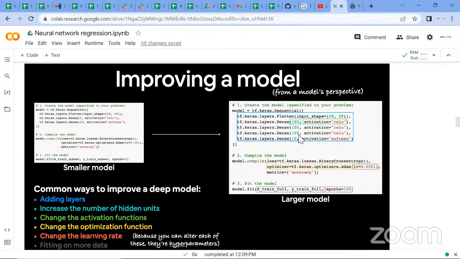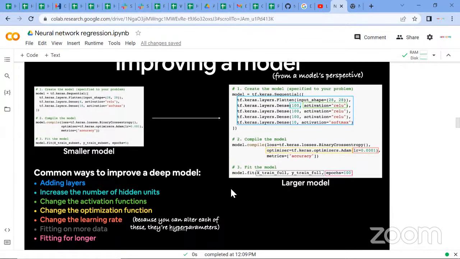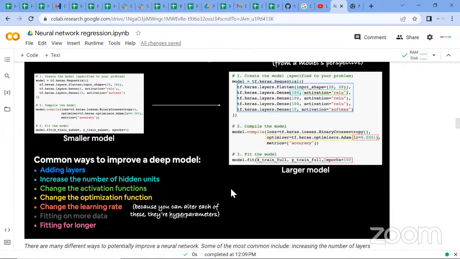Then you can change the optimization function, which is using Adam here. For this other smaller model, it was still Adam, but you can still change your optimization function. If you go back to the documentation, you'll understand better. Then you can change the learning rate. This model's learning rate was 0.001, and the other was 0.001. So these are ways of improving your model by tweaking some hyperparameters.